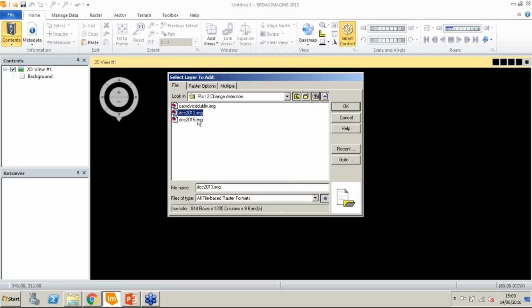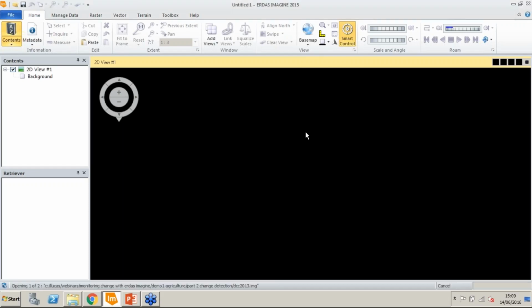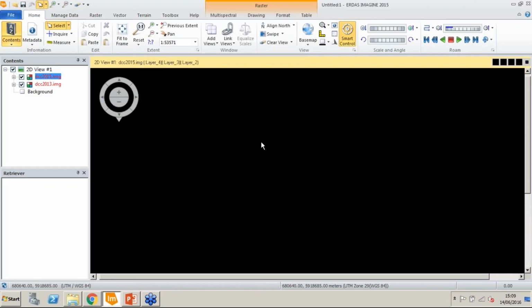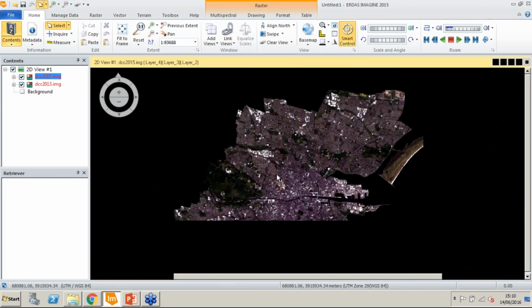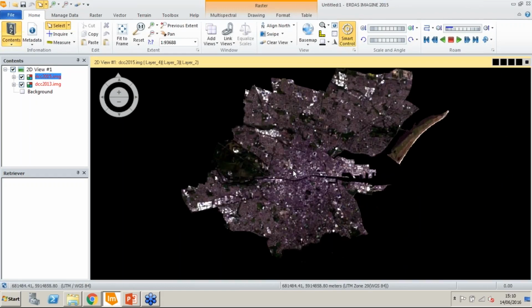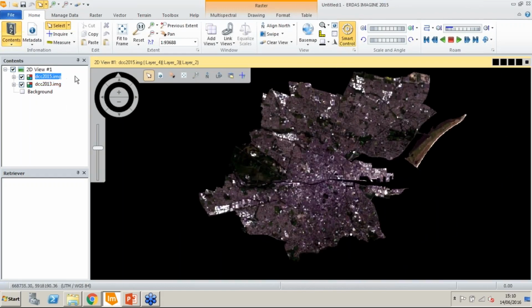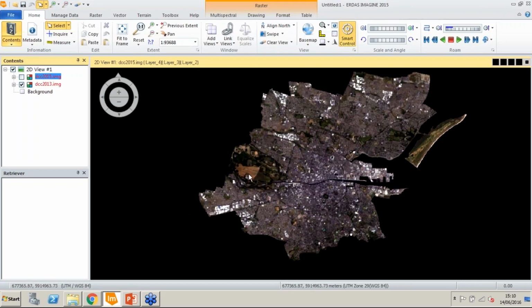Okay, so we have some Landsat imagery for the Dublin City Council area. It is being clipped down just for convenience. The top image that you're seeing there is from 2015, and the below image is from 2013. So straight away you can see areas like the Phoenix Park are different already. That's because these photographs are taken in different seasons.